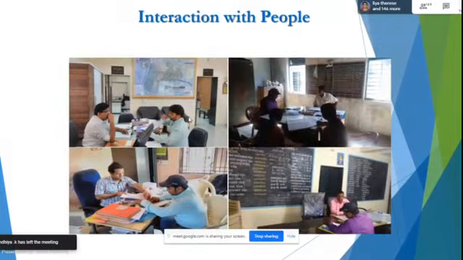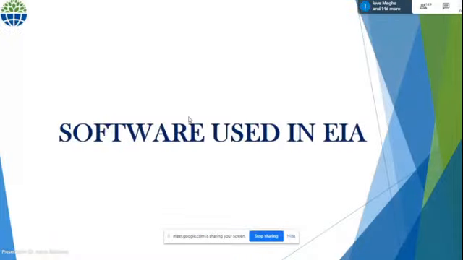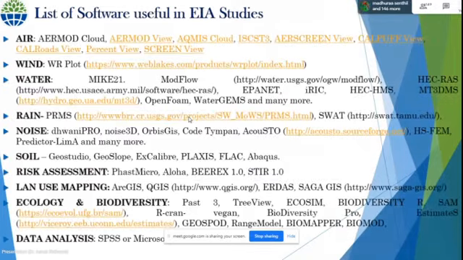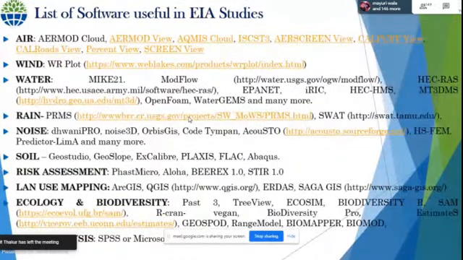Now during this you have to interact with many people, of course, because you need to collect the baseline data from the local environment only. So now we'll present some software used in EIA. Of course this is a research based study, but it needs some software, because we need to present predictions in a quantitative manner. So for that purpose only we need some software.